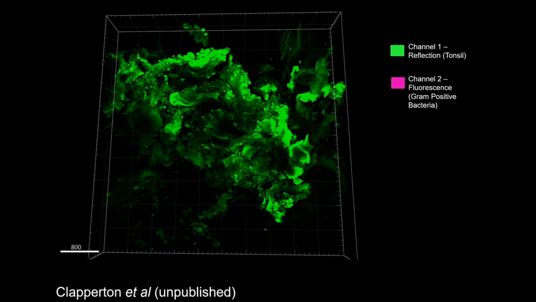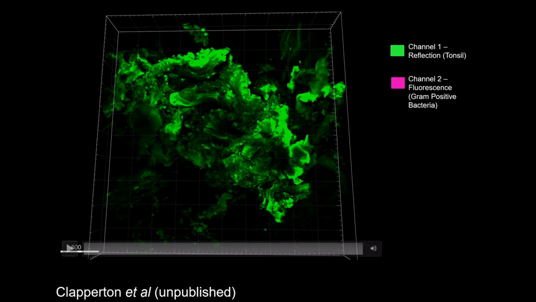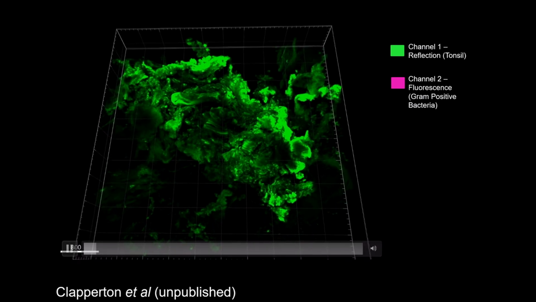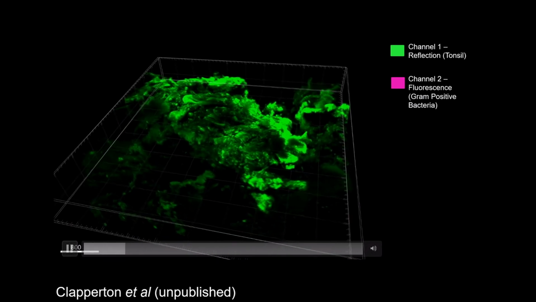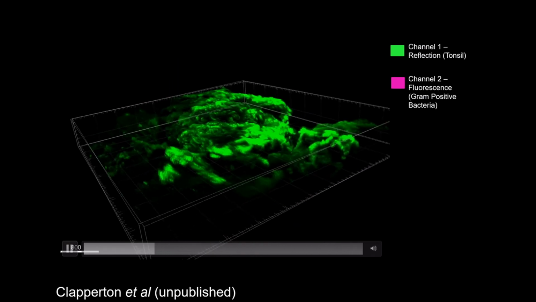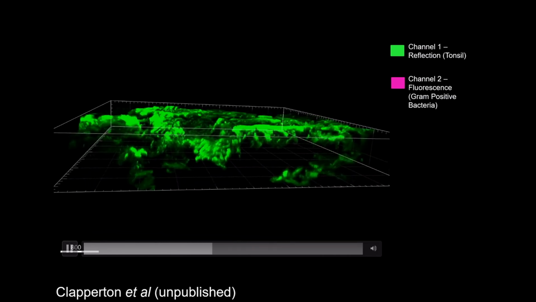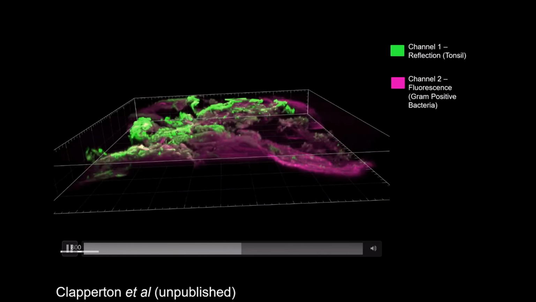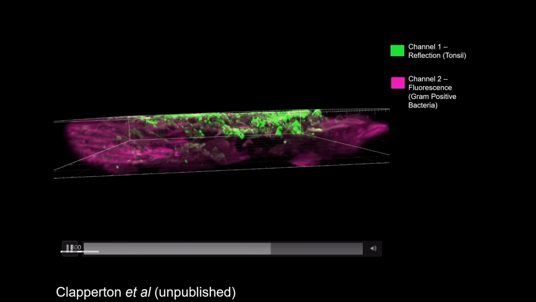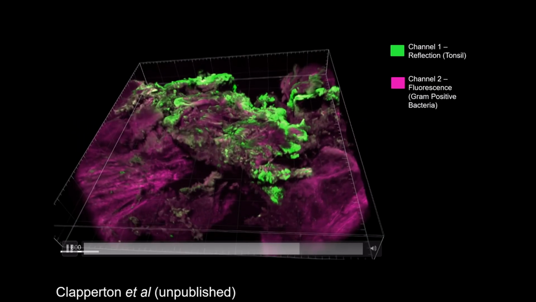So this, again, looks a bit like an N of 1 here, and I'll go on to explain a bit more about this in a moment. But if we press play in the movie, please. Thank you. The green contrast that you see here is this rather fluffy tonsil surface. And about halfway through the movie playing, there will be an overlay of the magenta false-coloured bacteria. And what you will see is they are almost everywhere.